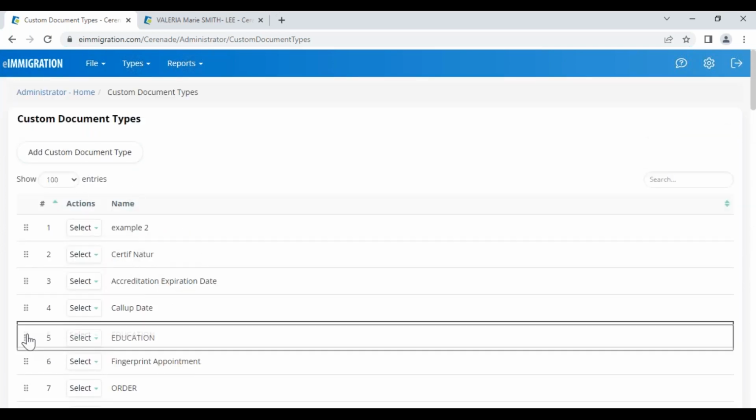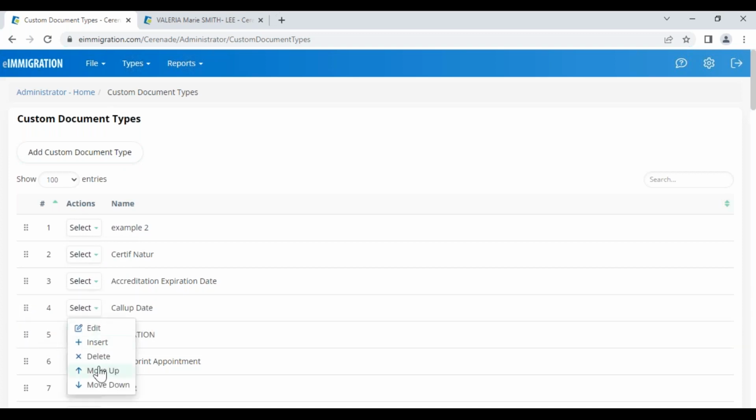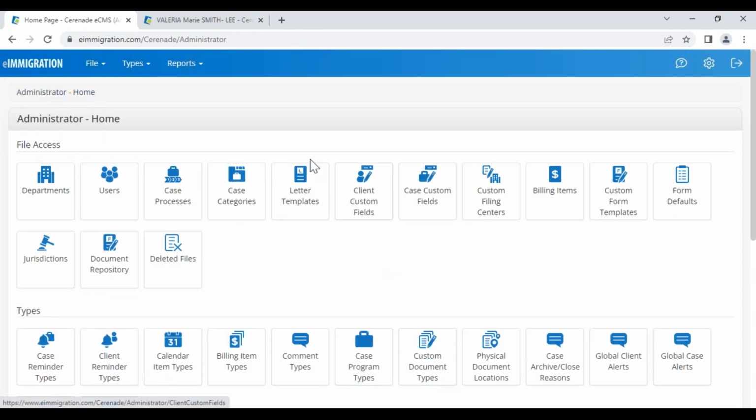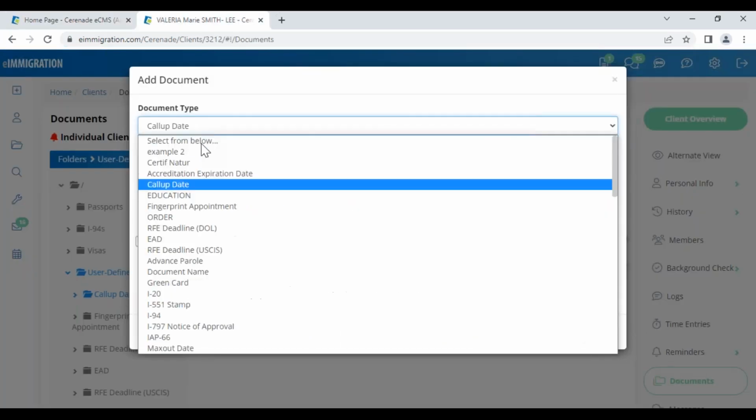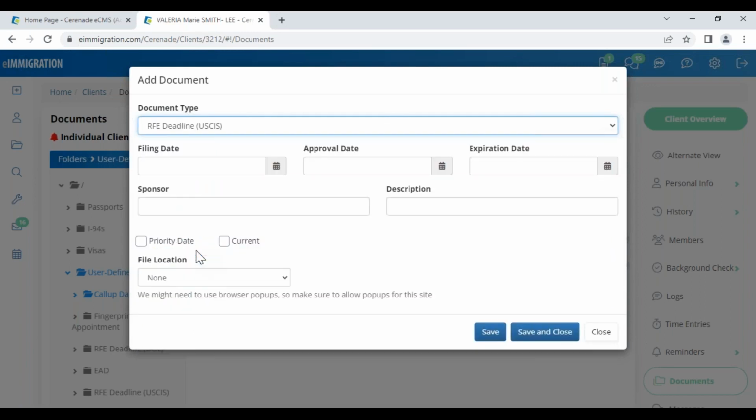And it's the same thing. You can rearrange, drag and drop, insert, delete. It's really simple. So just customize this drop-down menu and then refresh your screen, and it's going to be right there. So now if I have an RFE and I want to track that expiration date or filing date, approval, all of those can be trackable, especially if you guys have custom reports. You can run a report based on the type of document and maybe expiration dates.